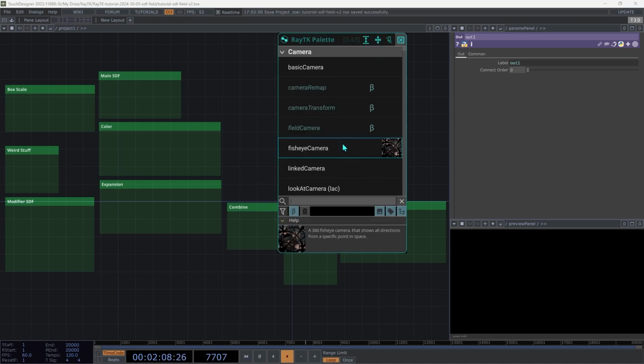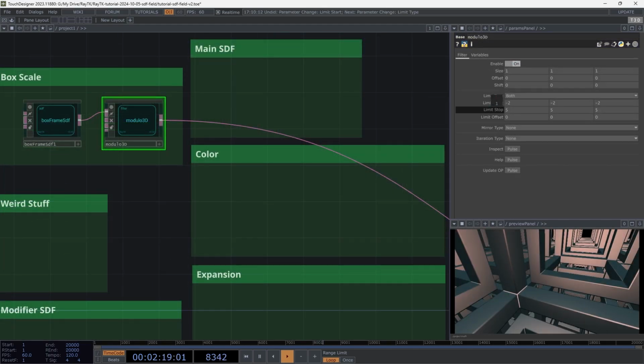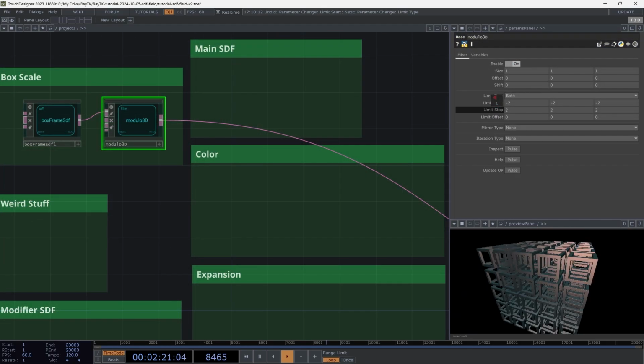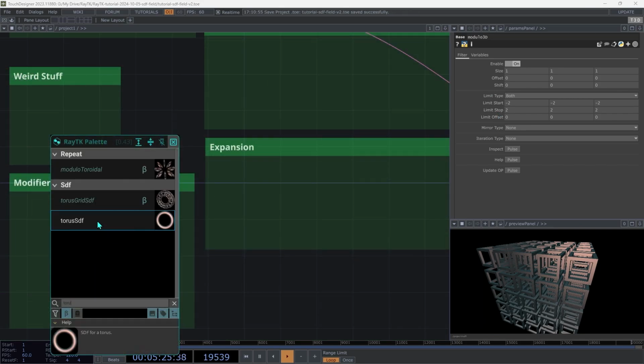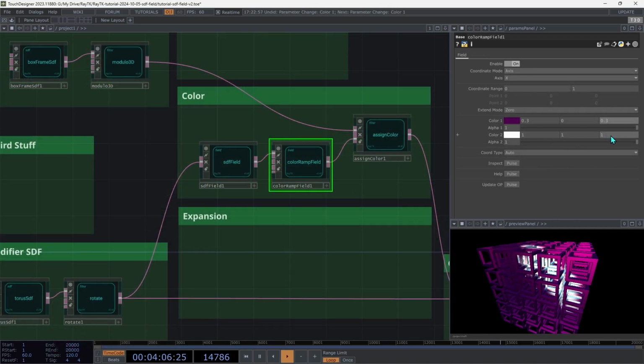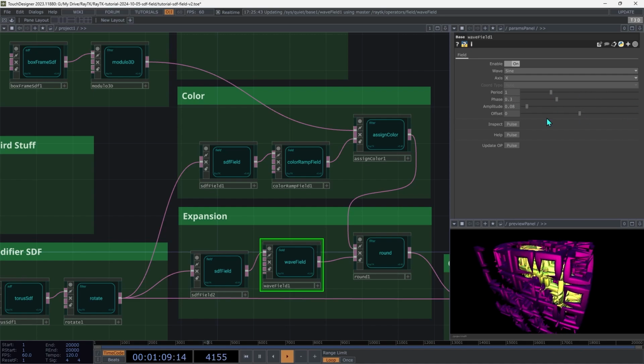We'll start by loading RayTK and setting up a renderer. Then we'll create a main SDF shape using a box and a tiled layout. Then we'll create another SDF to use as a modifier. Then we'll use that to control color, and we'll create a wave field based on that same modifier.